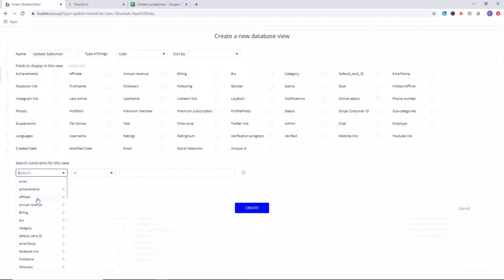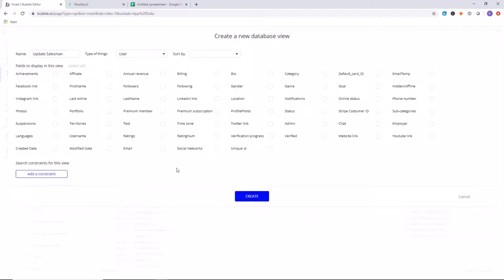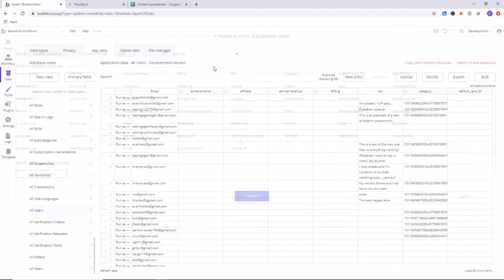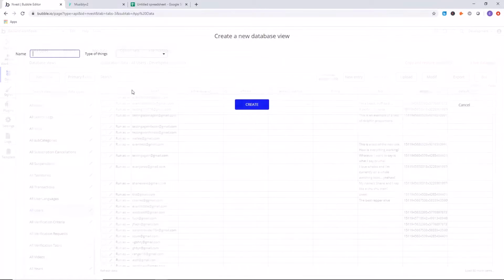The bio has this information. The same way that you add constraints in and filter things in other parts of Bubble is how you're going to add constraints here to this view. So filter down your view and then, whoops, I'm going to do that one more time.